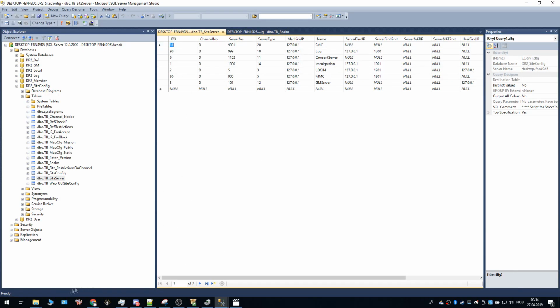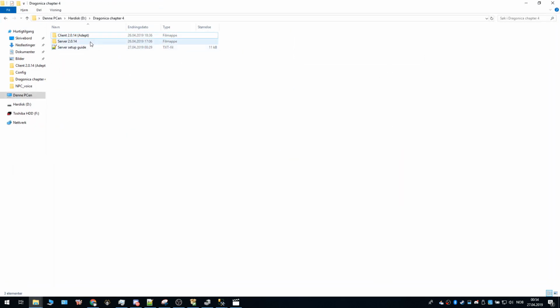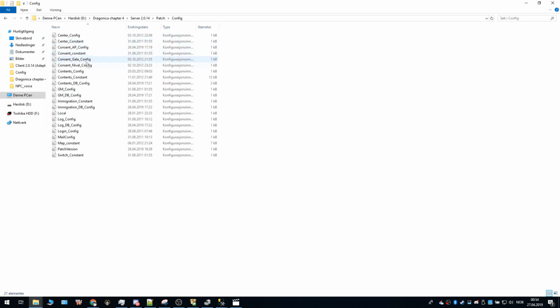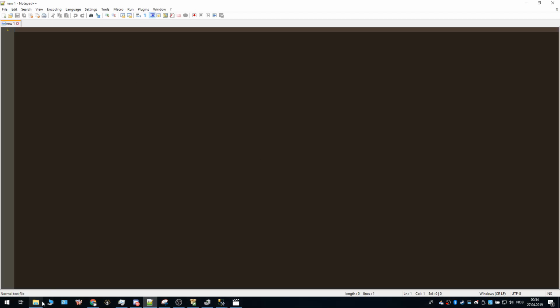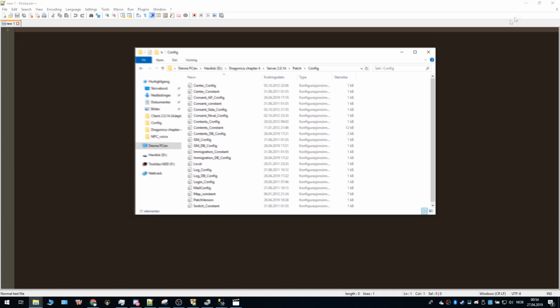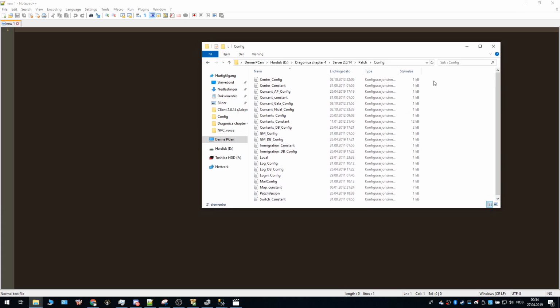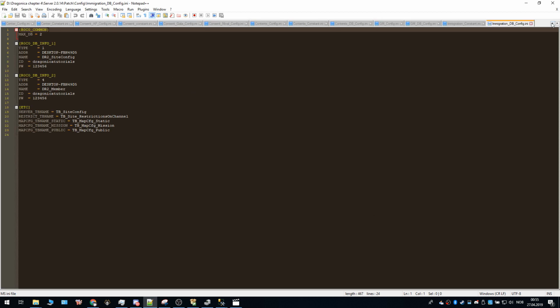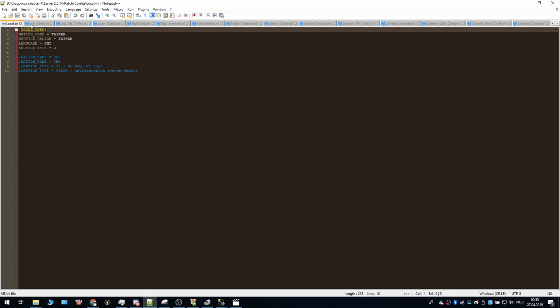So we can go into our server files now, which is here. Dragonica chapter 4. Alright, we're gonna go into our server files, and we are basically going to go to patch, and we're gonna find the configs in here. And in here we're gonna open our notepad, and we're gonna open the configs here in a smaller window, and we're just gonna be marking all of them and just drag them on the top window here, so they're all gonna be put up here automatically. We're gonna go all the way to the left, and we're gonna be starting. Okay, in the local ini we don't need to do anything.